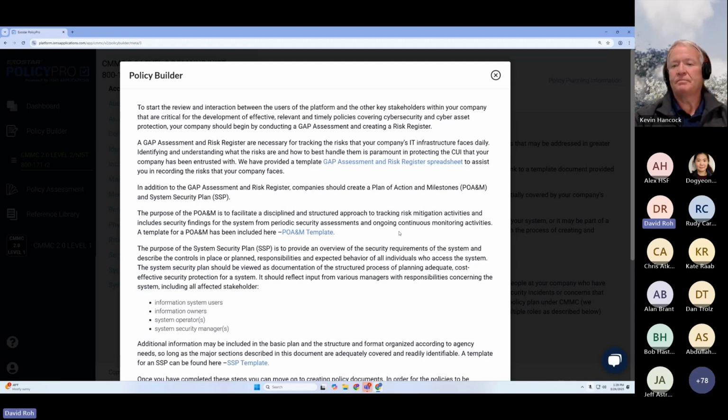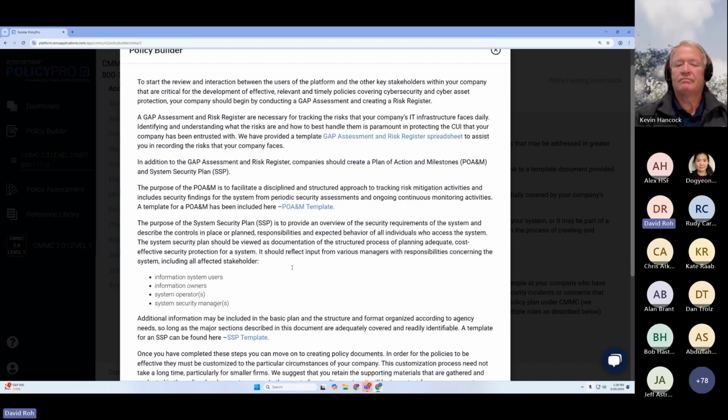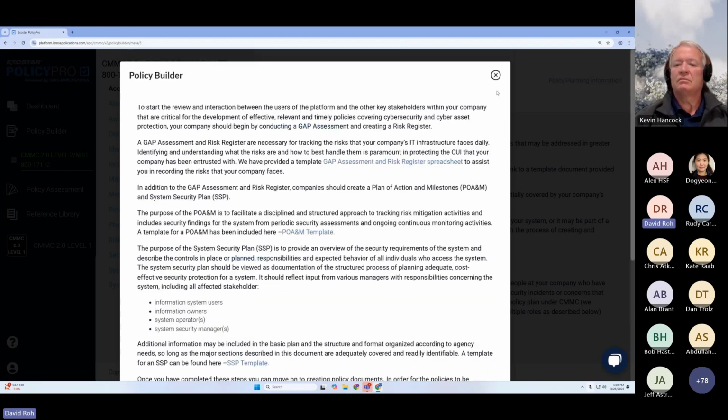For example, documents such as your gap assessment, risk register, your POAMs, which is that plan of actions and milestones, as well as your SSP, your system security plan. You can download those documents if you don't have them already, and that will provide you a simple template to help you create those documents. But if you need further assistance on either of those two documents, the POAMs and SSPs, as well as some other features, Kevin will talk about another companion product that's part of the bundle, and that'll help assist you with some of these other documents.